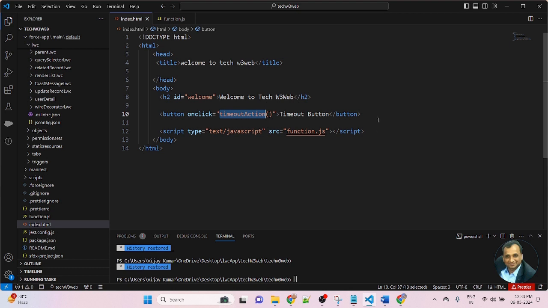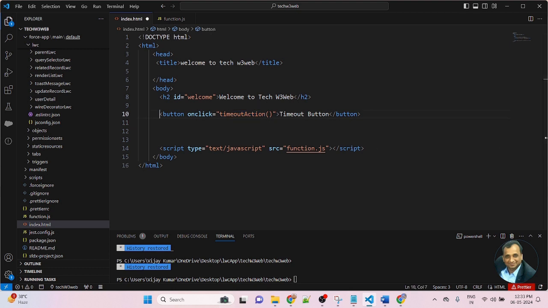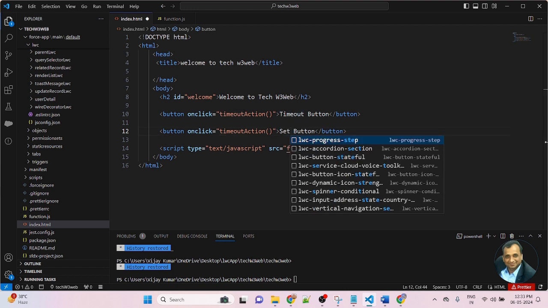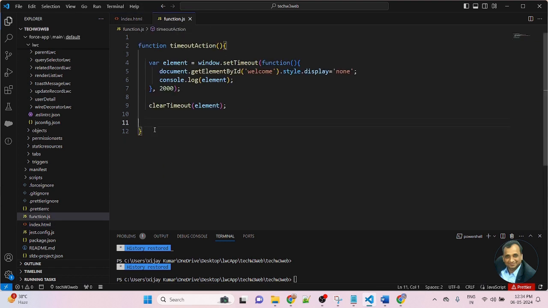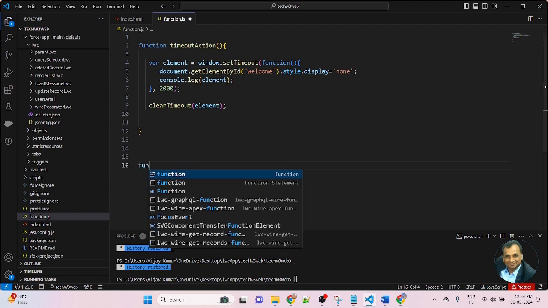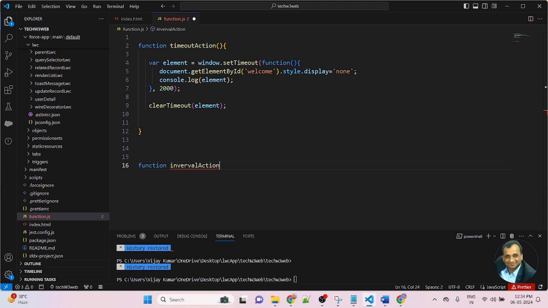Now let me learn about setInterval. So for setInterval, here I am creating another button, interval button, setInterval. And here I will pass the interval action. Now copy the function, go to the JavaScript. After this function, I am creating another method for the interval action.